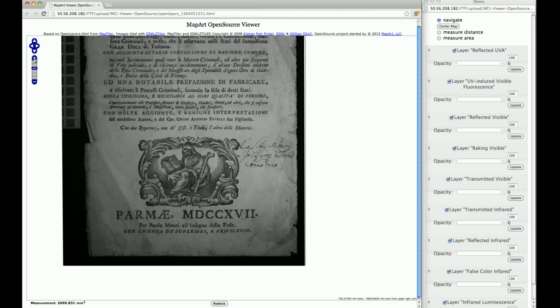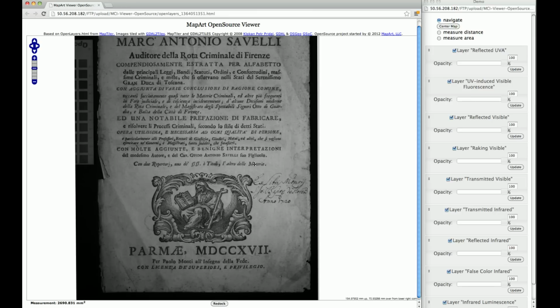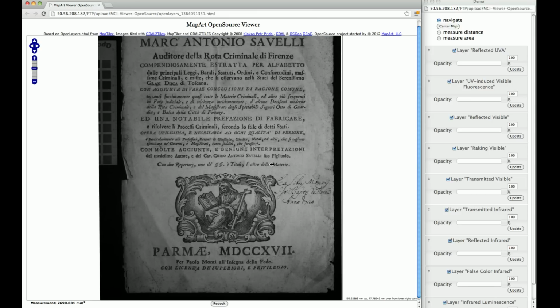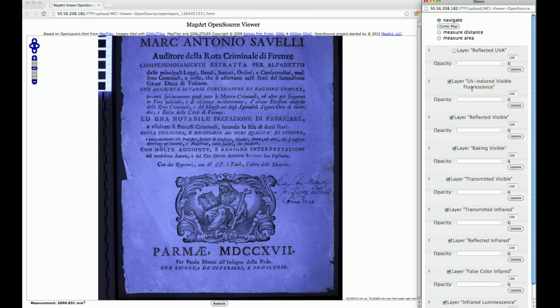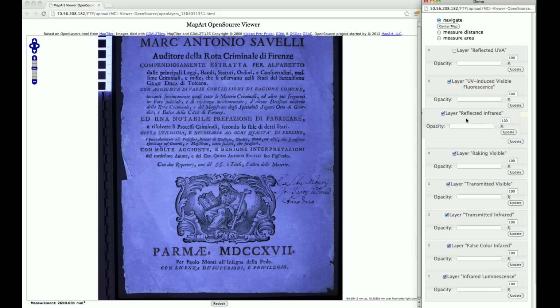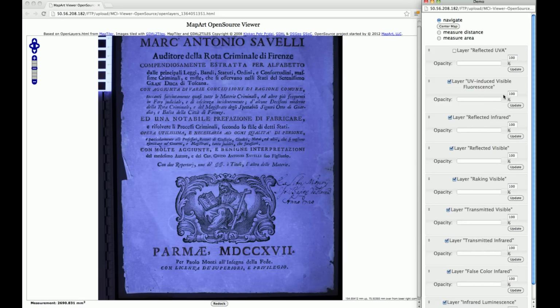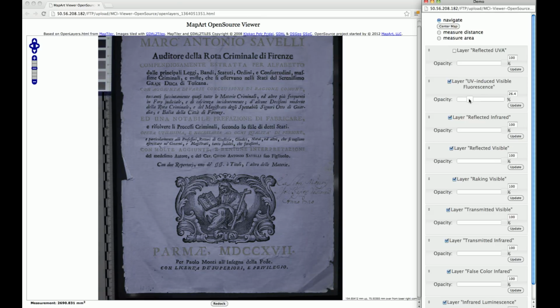And I'm going to pan over so that we can look at that handwriting with the iron gall ink. The top layer is a reflected UVA image. Can turn that off and see the next layer, which is a UV-induced visible fluorescence. If I wanted to compare that one with this reflected infrared image, I'm going to drag that and just drop it off right under it and start to change the opacity. And you can see that transition, especially between that iron gall ink and the UV and as it fades into the IR.